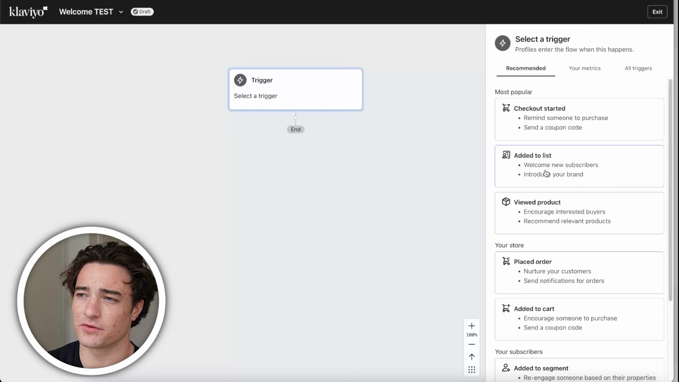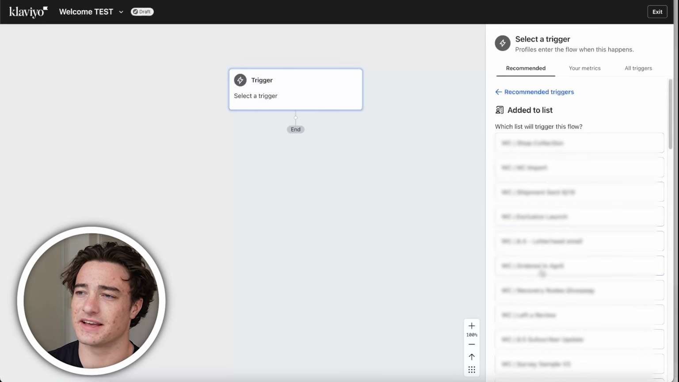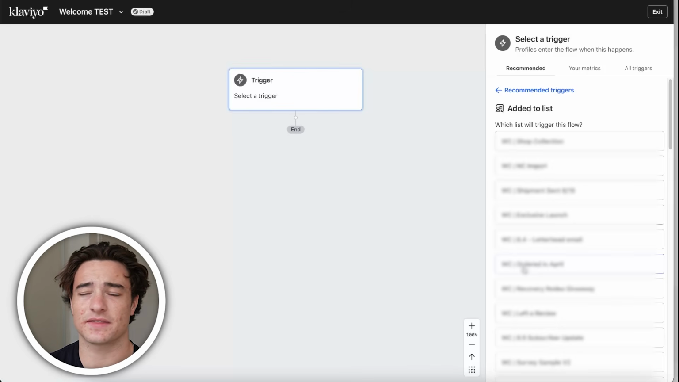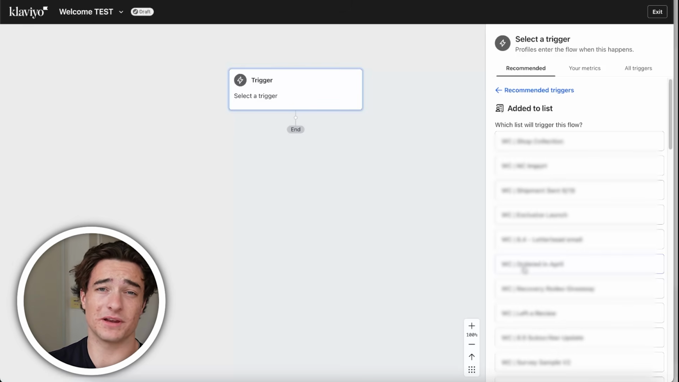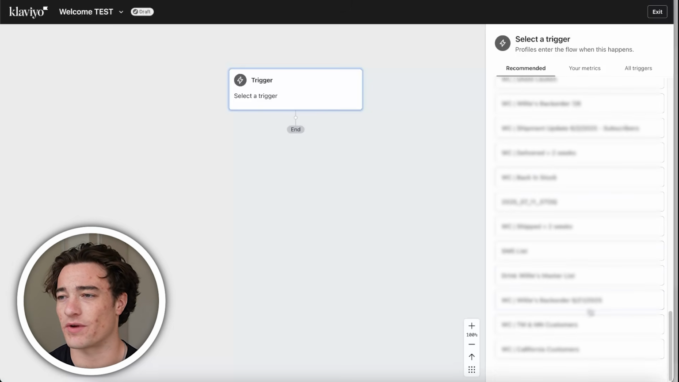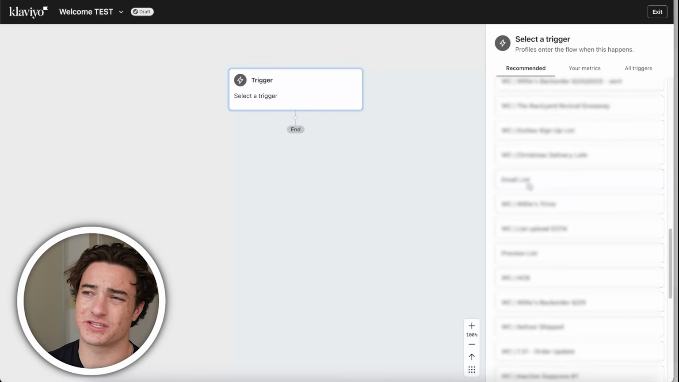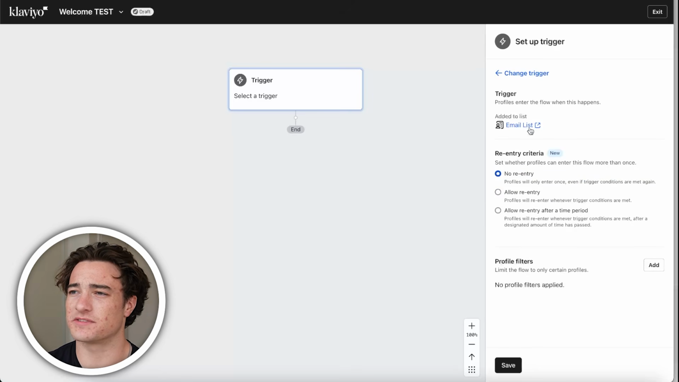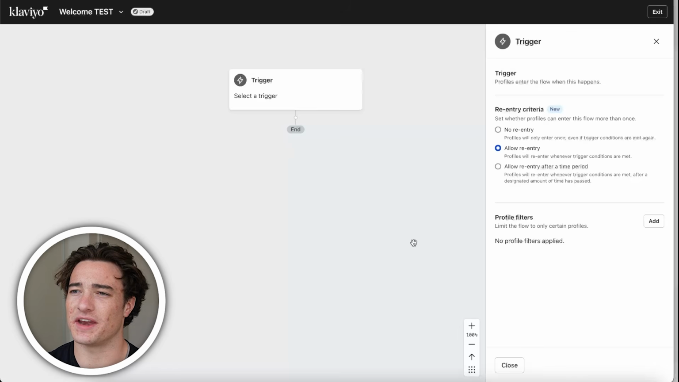So you can see this trigger right here, added to list. I'm going to click this list, and I'm going to click the list that people are opting in from my pop-up form. So wherever your pop-up form is, whether it's in Klaviyo or whatever, make sure that you click the list that people are being added from the pop-up form, because if somebody joins a different list, this flow is not going to fire. So we want to make sure it is the correct one. For this one, let's just say it was this email list right here. If somebody's added to the email list, they're going to be added right here. We can click save, and then now we can get to actually building this flow.